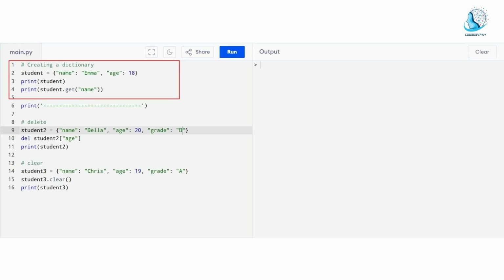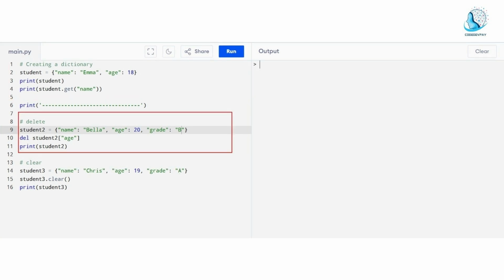In this example, we've created a variable called student and we've assigned it to the dictionary. We have the keys as name and age, and then we have the values as Emma and 18. We want to retrieve the value of name, so we have print in brackets student.get, and then we are using the key name. For the next part, we are looking at delete.